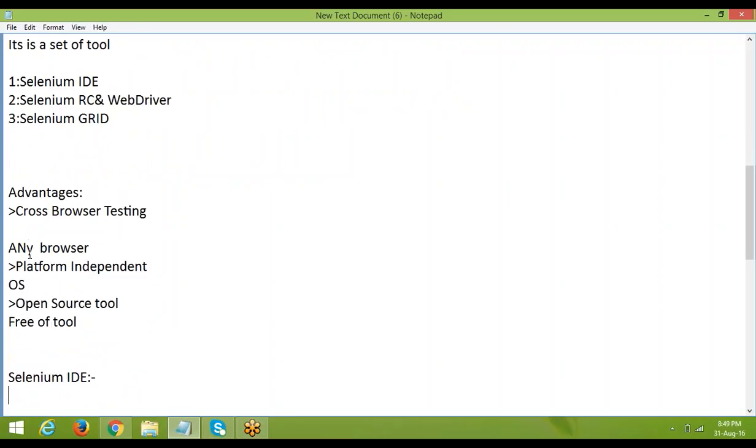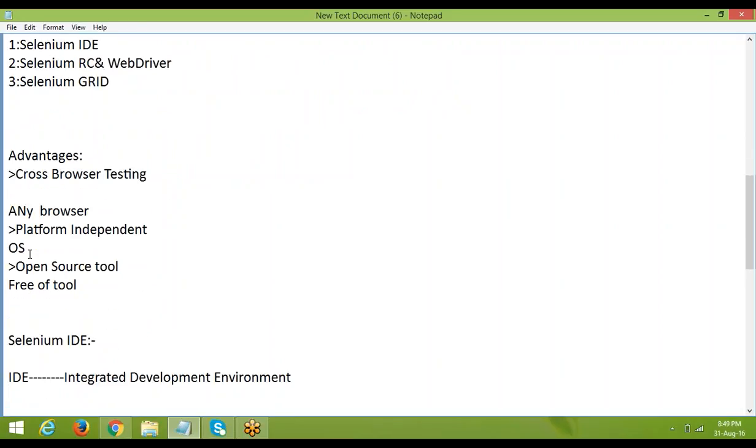Right now we are going to discuss the IDE. IDE stands for Integrated Development Environment. IDE is only used for recording and playback. It's an add-on for Firefox. So only in Firefox can we do recording and running.